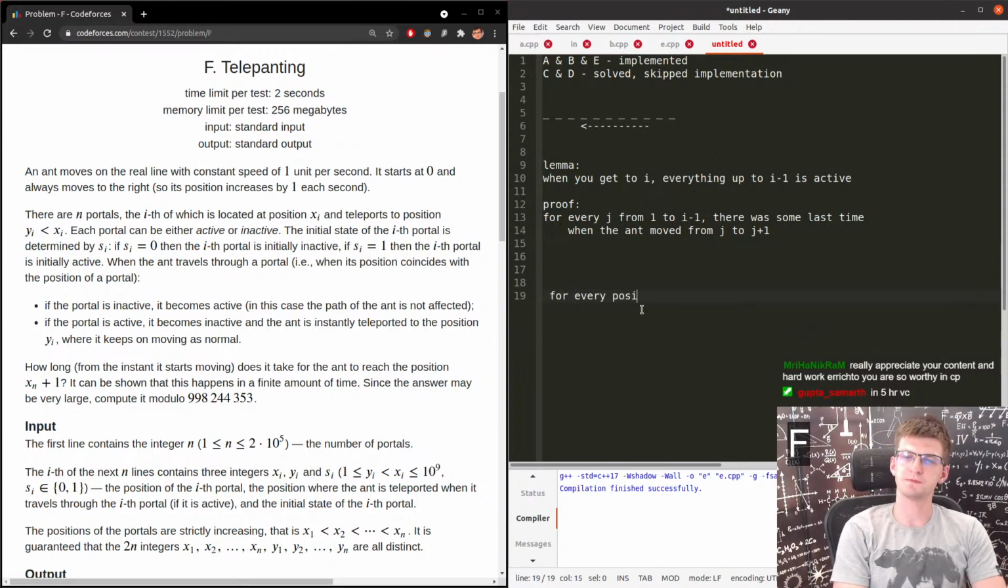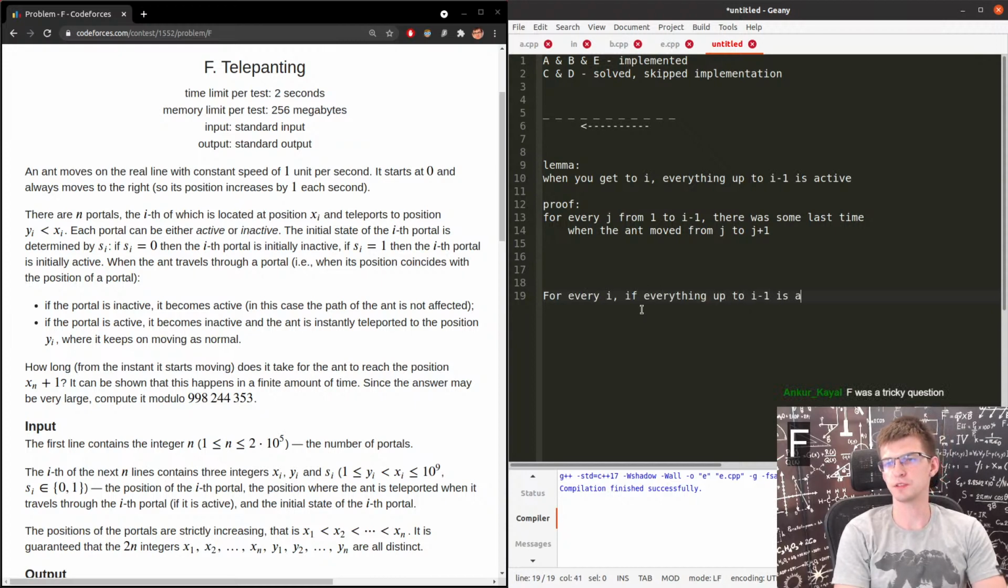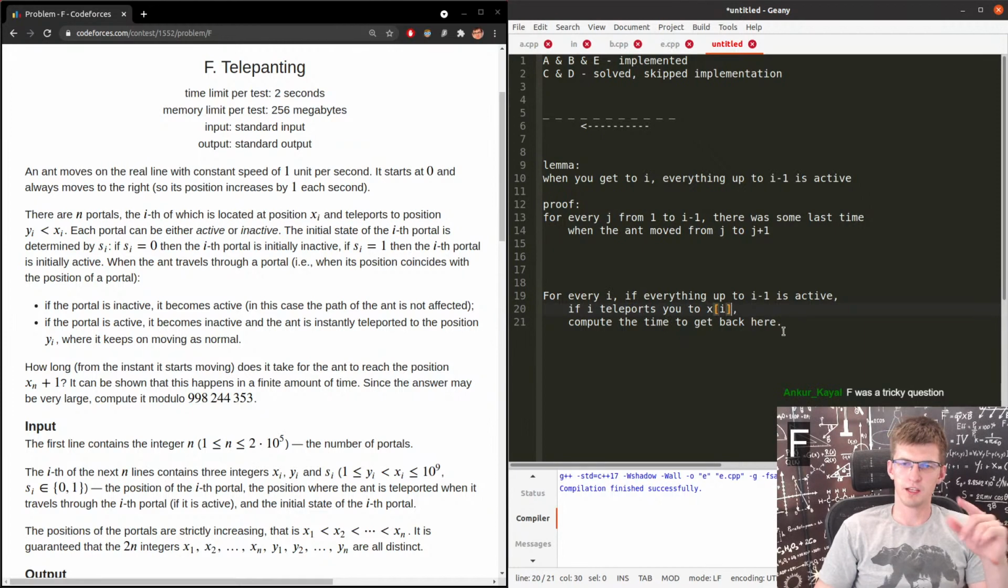Every position, for every i, if i teleports you back, compute the time to get back here. I need this value.